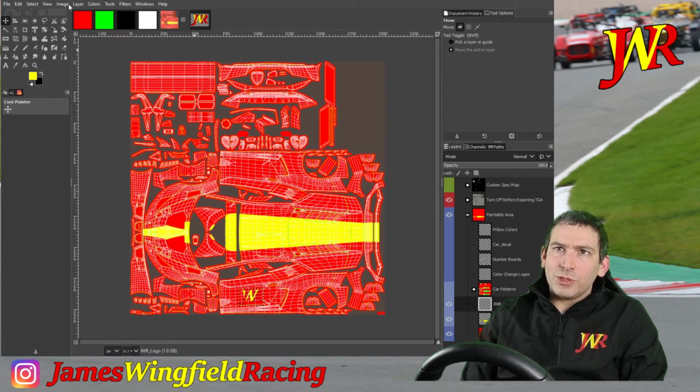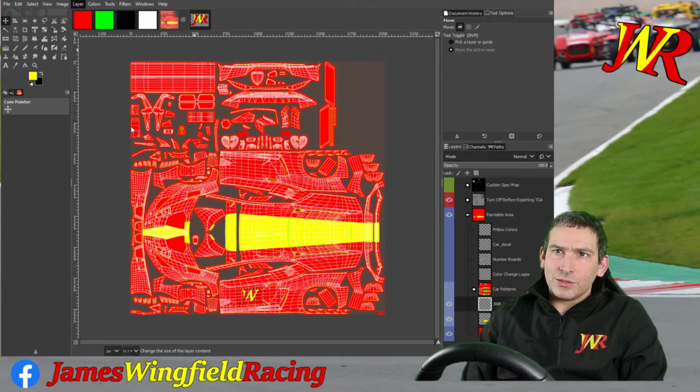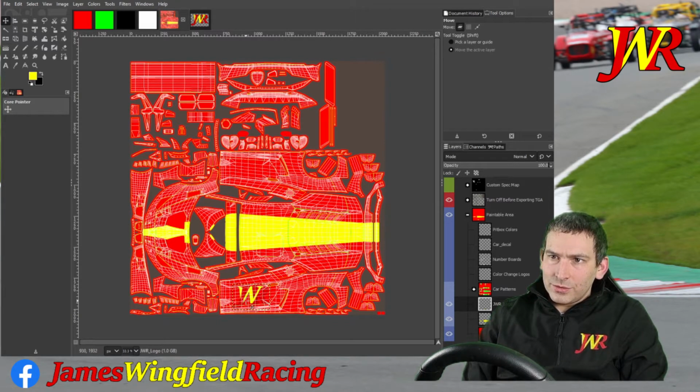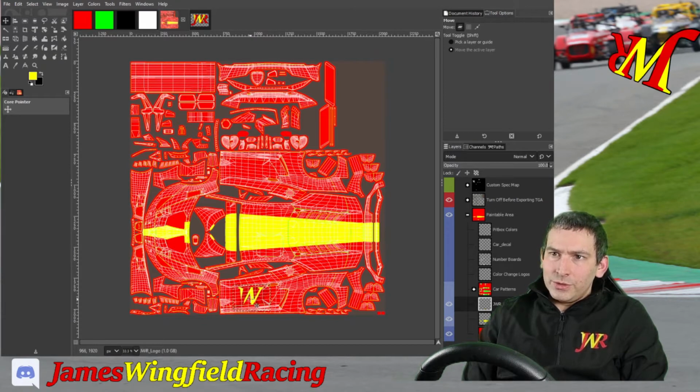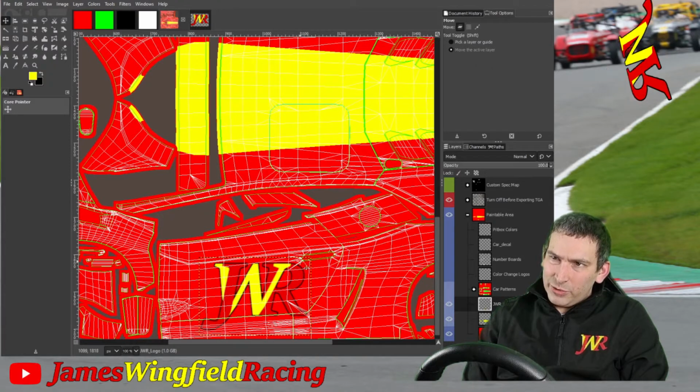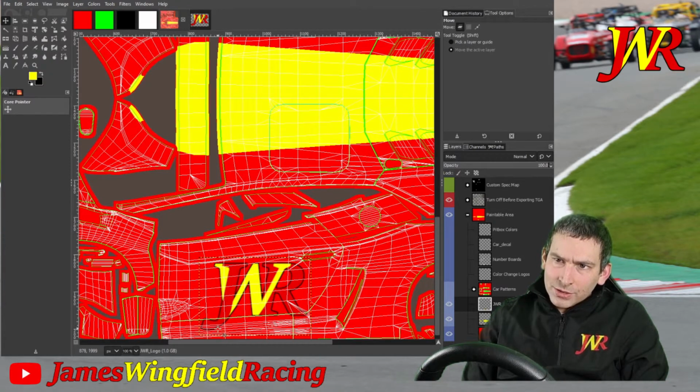Stick it on the door. Maybe it is a bit too small actually. Let's make it a bit bigger again, maybe 50% bigger. Scale that. There we go, something like that on the door. As I said earlier, you can use these lines to get it to line up. I don't really want it to overlap the door handle.